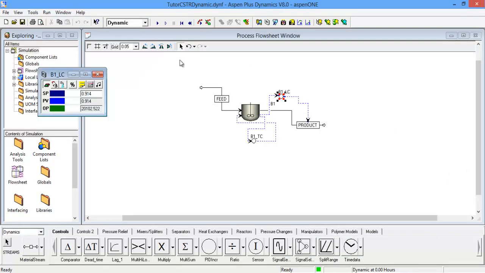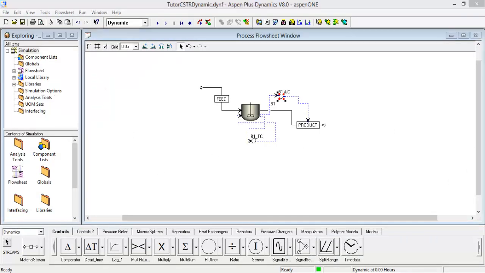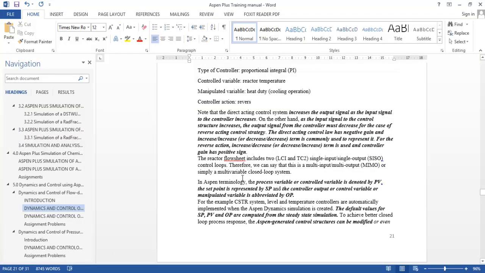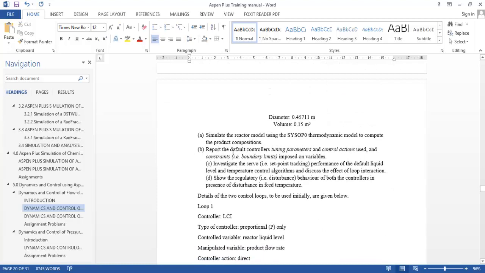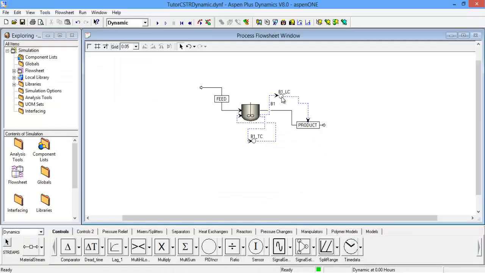Now we can change the control parameters as the problem has given to us. We are to report it. Then we want to investigate the servo, that is the set point performance of the default liquid level and the temperature control algorithm. I want to score the effects. Now for the set point tracking, we want to investigate this default. Are we able to achieve control of our system with these default parameters?